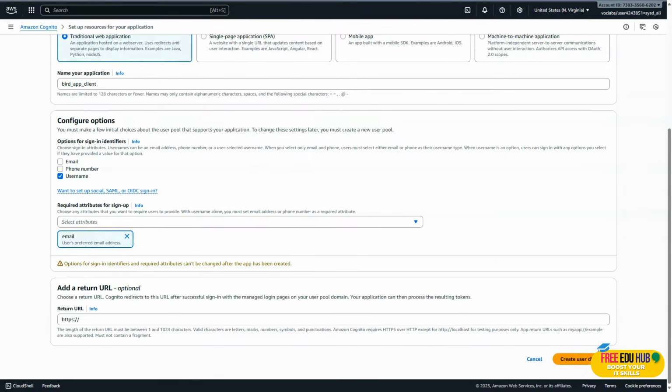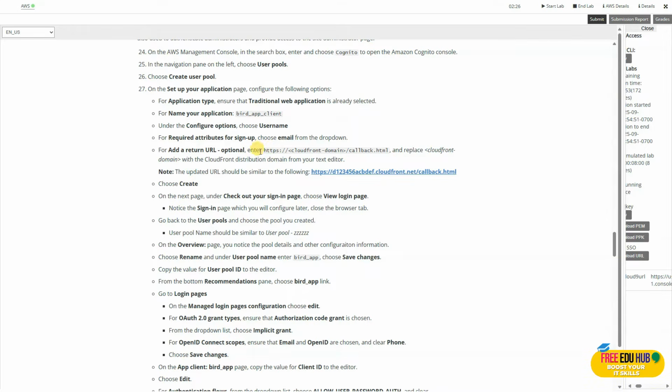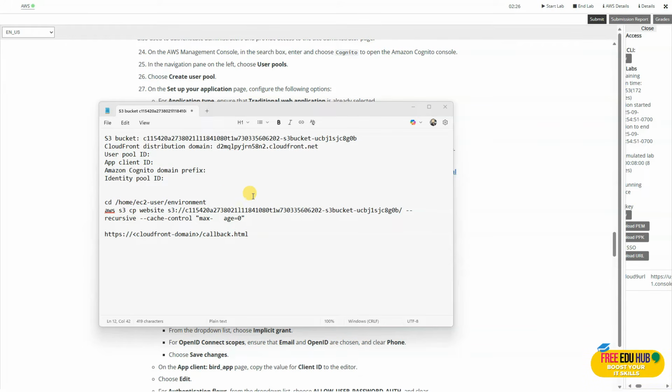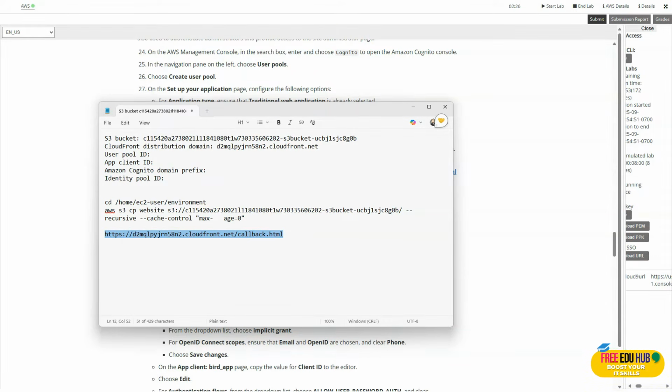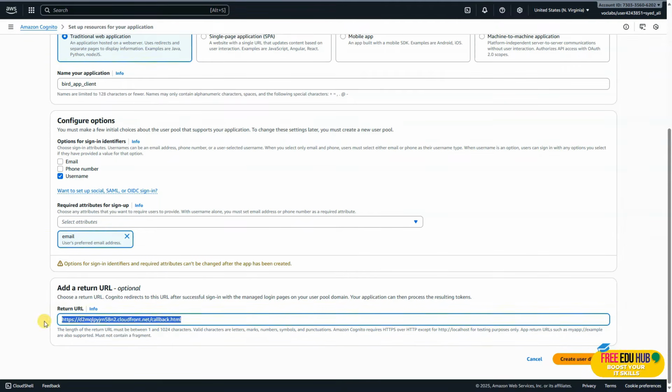And as you can see, they are saying to copy this and replace the CloudFront domain name with the address that we have. Since we copied it earlier, I'm going to copy the domain name from here and replace it with this one, and then copy the entire URL and paste it here, and then create user directory.